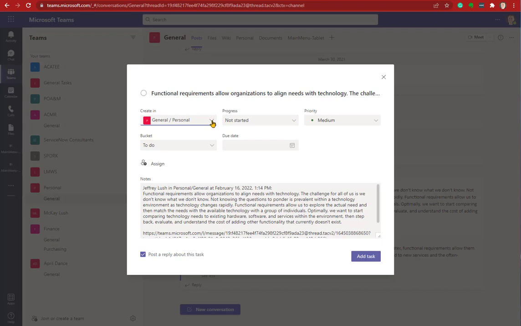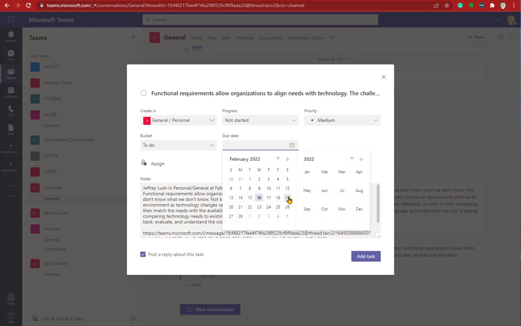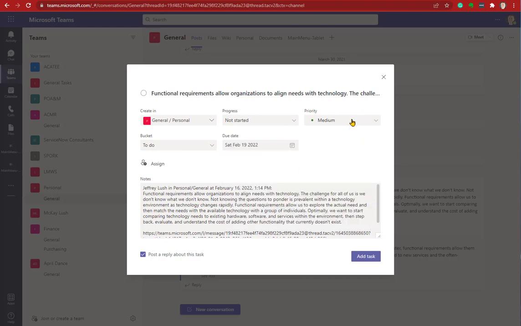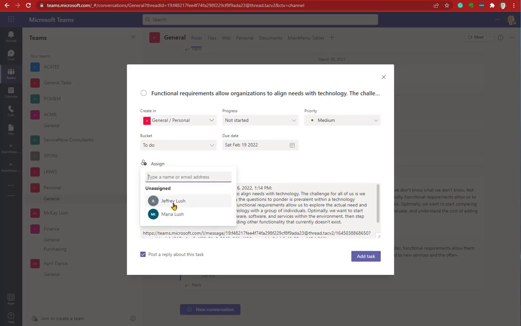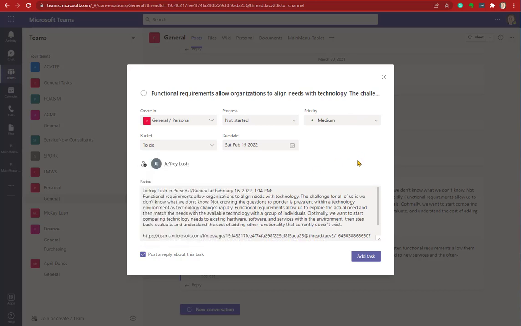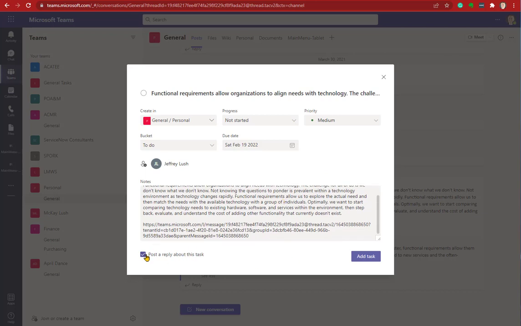Then I go through and I say, okay, where do I want that bucket? And I can put it in whatever bucket I want. I can assign a due date, and then I can select the priority and I can assign a person. Now, I don't post the reply about the task. I can do it if you like, just so you can see what it looks like, but I usually deselect that. And then here it embeds the actual Teams task. So let's go ahead and hit add tasks.